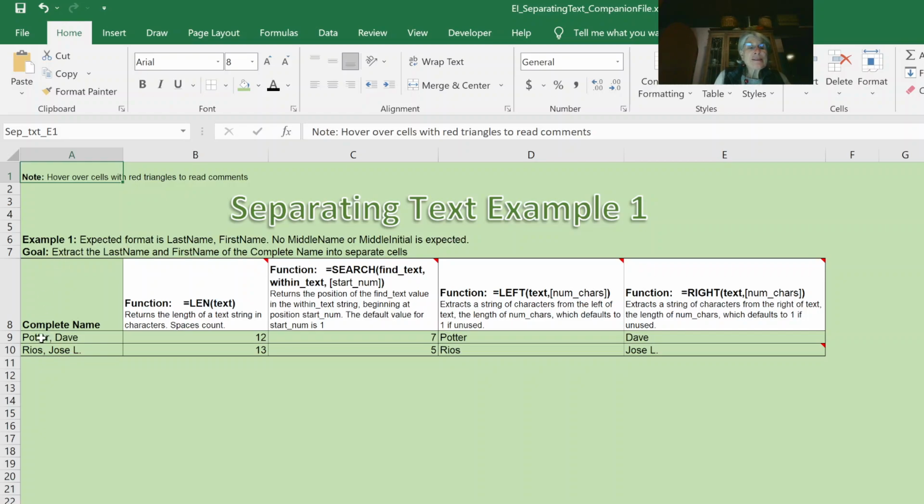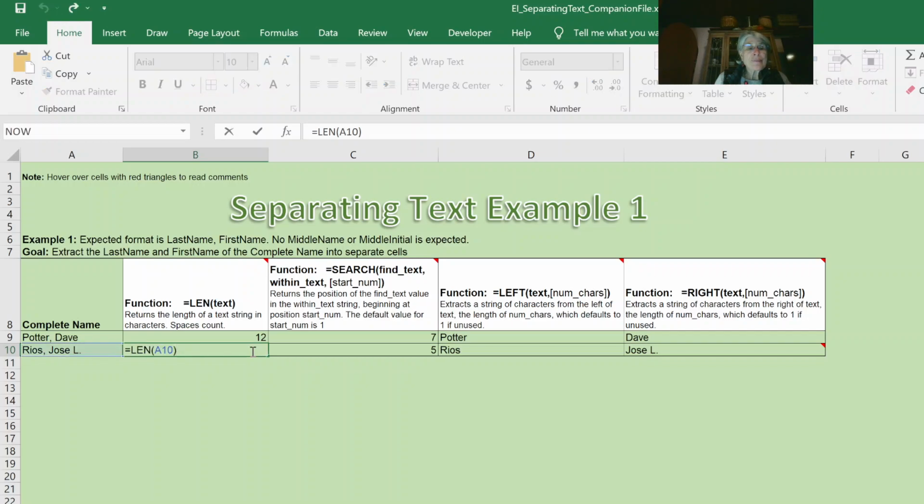So in this case, we've got 2 names to work with. One actually does have a middle initial, even though we're not expecting it, and one doesn't. So we find the length of the name for both of them by using the length formula, the length function. And that's going to come in handy when we're extracting the first name.